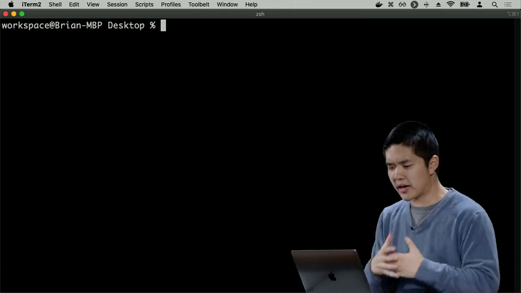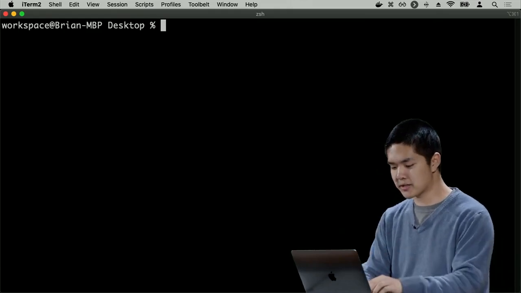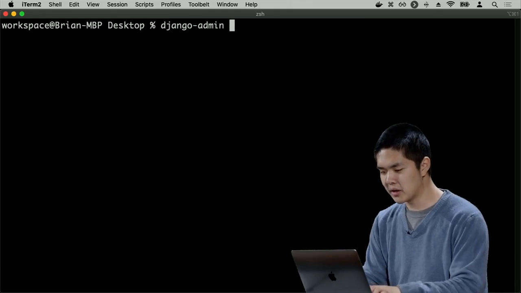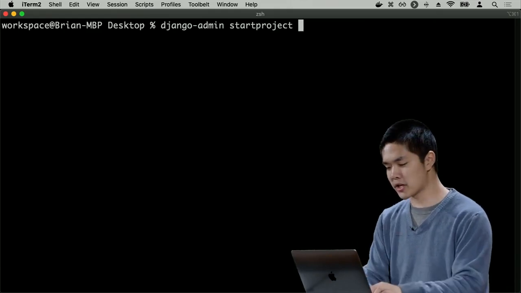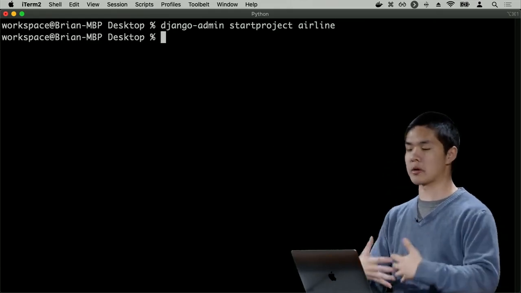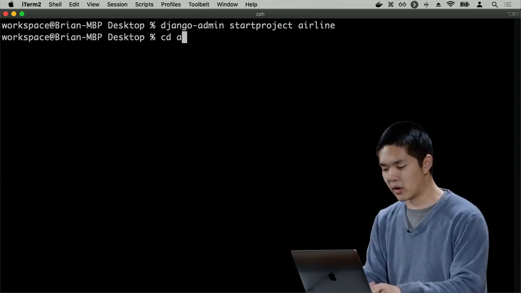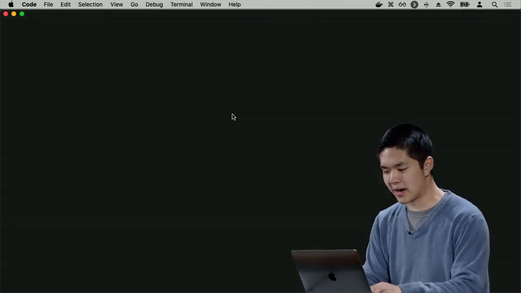All right, so the first thing I want to do is create a Django project. So I'll go ahead and type django-admin startproject. And the name of my project will just be called airline. I'm creating a project for an airline's website, for example. I'll go ahead and go into the airline directory, open that up in my code editor.